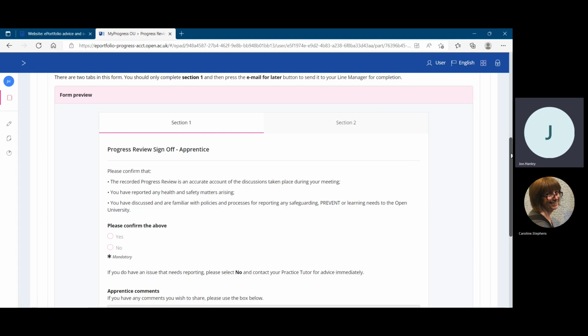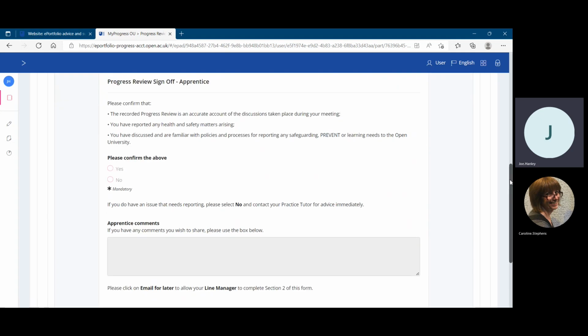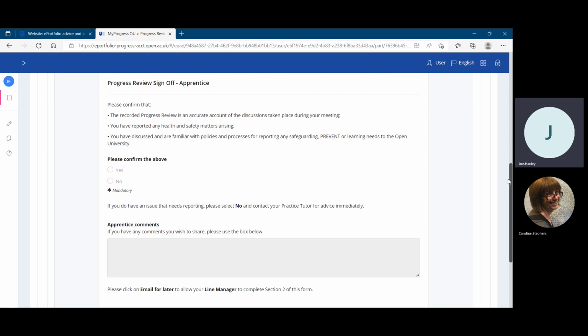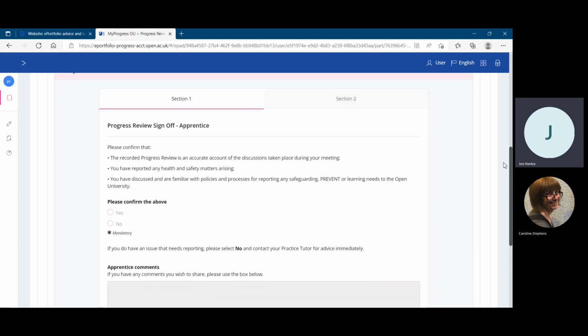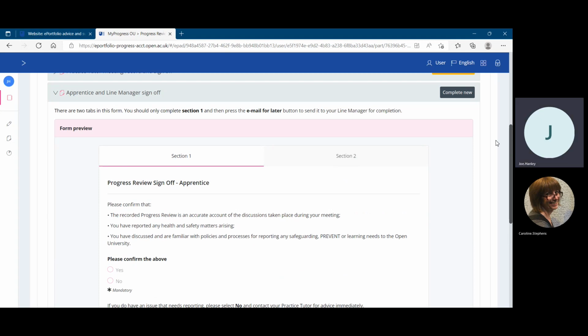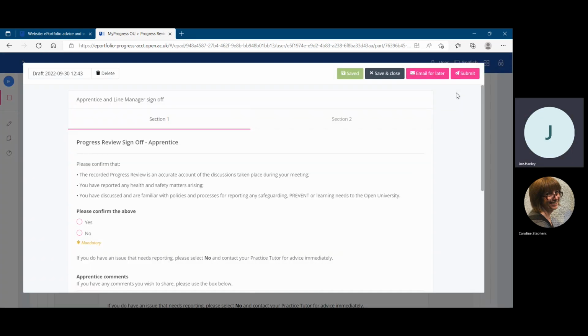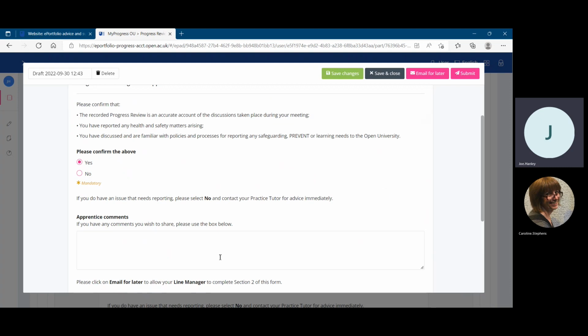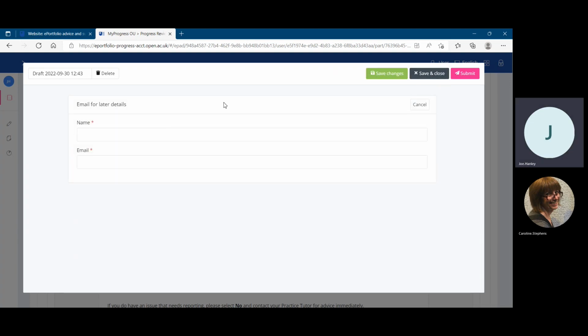Once you've completed your section of commenting on the feedback or the information from the tutor, you'd be viewing it like this. Once you've completed the information here, confirmed the above and left some comments, you click on this email for later button here. The email for later button allows you to send it to your line manager. So as before, you write in the name and email address of the line manager there. And then once you've done that, you click submit.